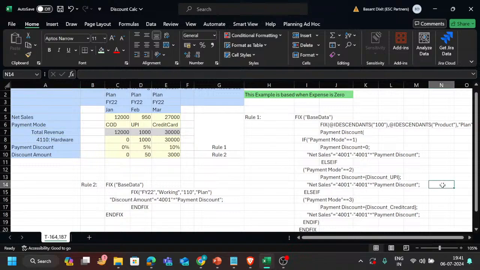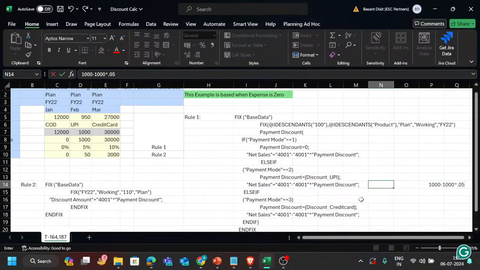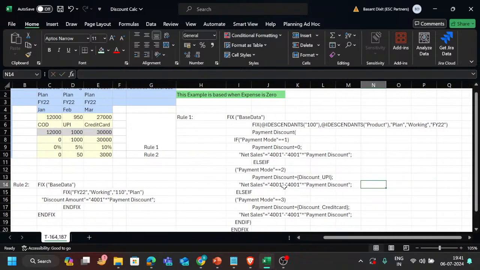I will show you here. This is 1,000 minus 1,000 again, multiplying it with 0.05. So it will give you 950, right? It will give you 950 here. So this is the condition.